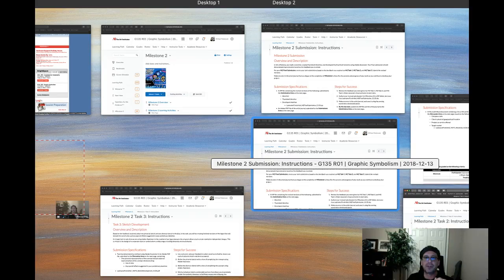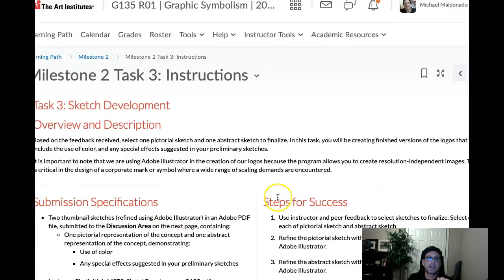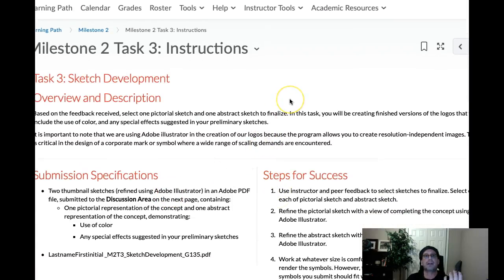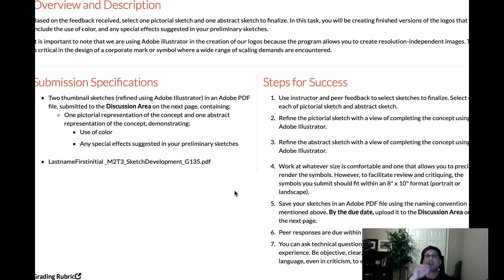Now let's jump over to task 3. Milestone 2, task 3 is right here. So what you're going to do now is, based on your feedback for all those sketches, you're going to select one sketch that's abstract, and you're going to finalize that. You're going to select one of your pictorial sketches and one of your abstract sketches. Then you're going to take that and work that out to completion.